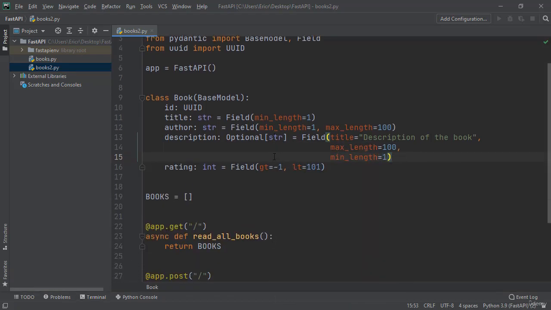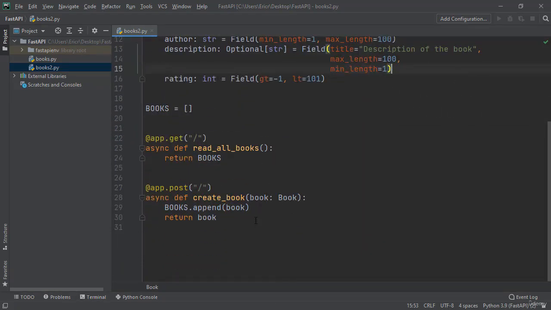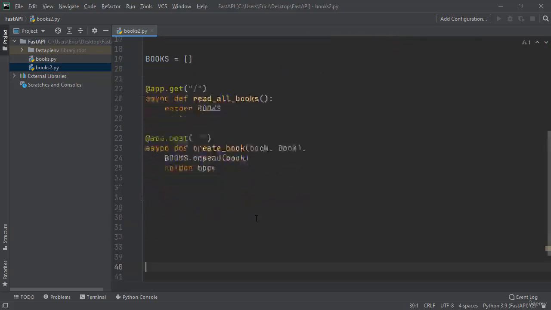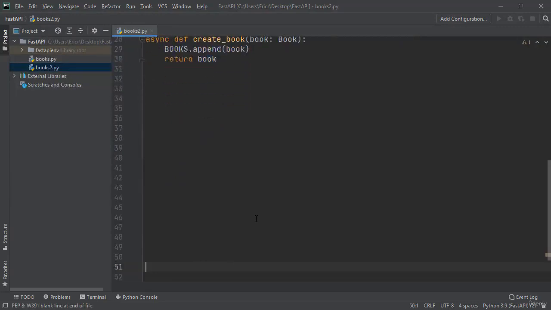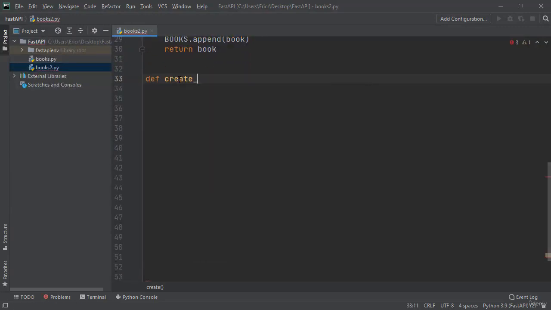The first thing I'm going to do is scroll all the way to the bottom. And right under this create book, I'm going to create a new function called create books no API. I'm going to add some interspaces so I have more room to type. And then I'm going to say def create books no API with nothing as a parameter. And then right under here, I'm just going to create some books.